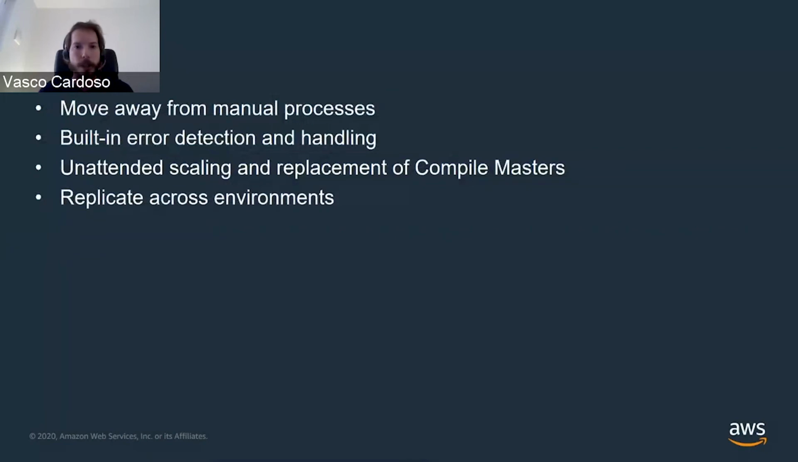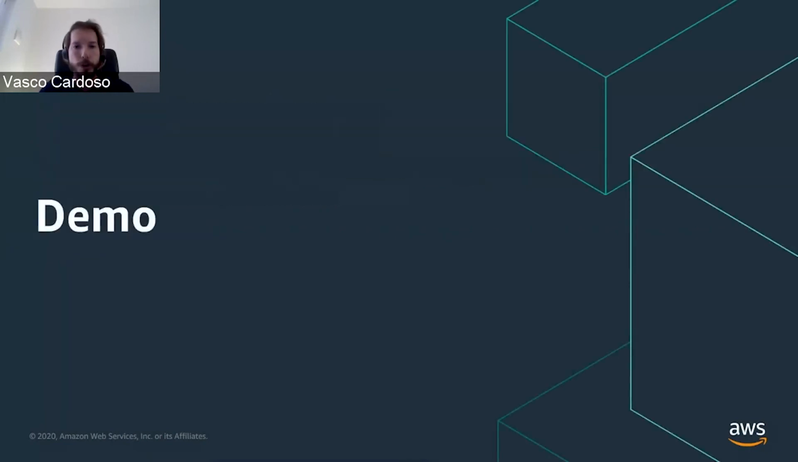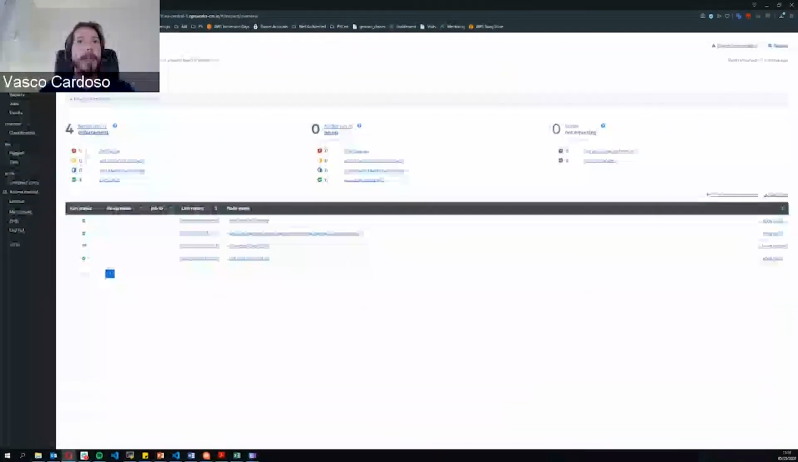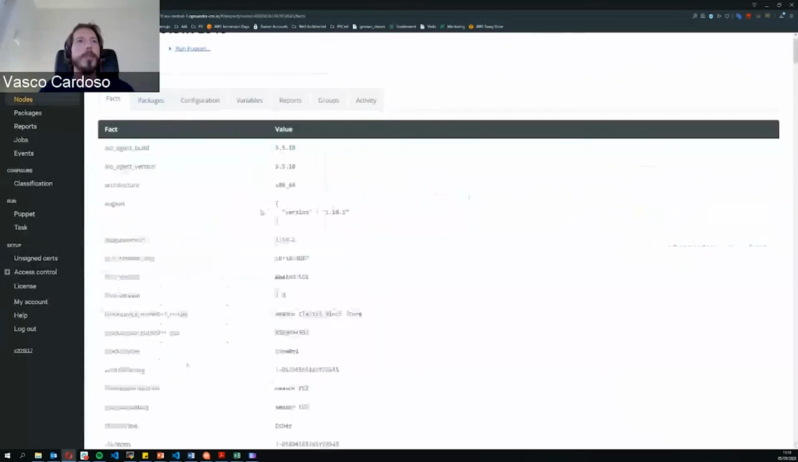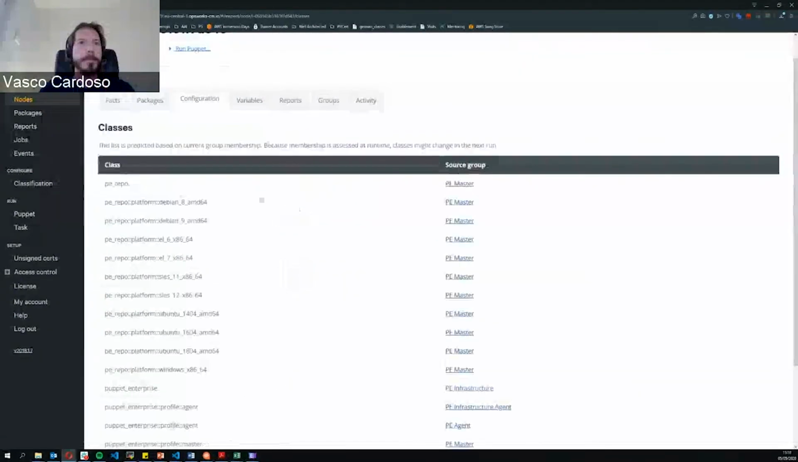Now, I do have a quick demo to show you. Unfortunately, the whole solution does take a couple of minutes to launch, but I do have something prepared. So this is a server that I prepared earlier with three nodes plus the master of masters. Let me just increase this a little bit. So if you look over here, this is a node. This is one of our compile masters.